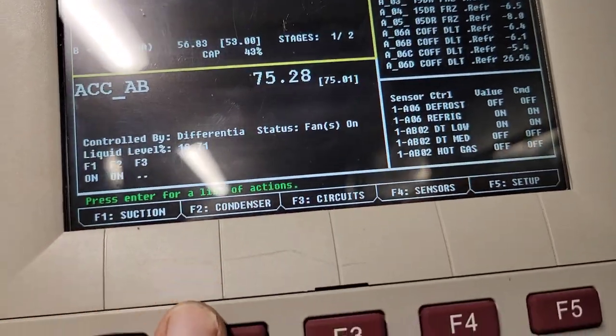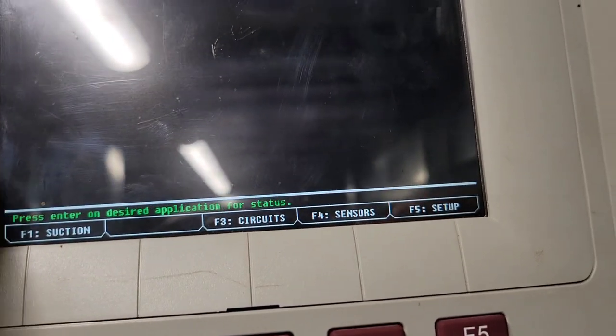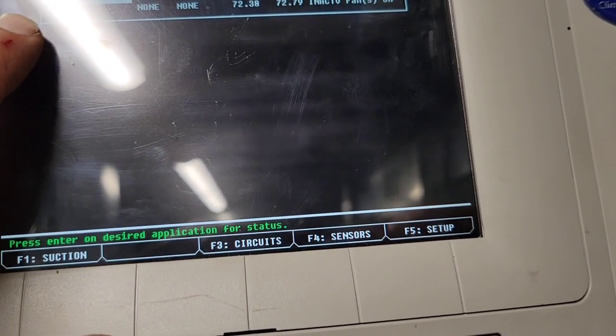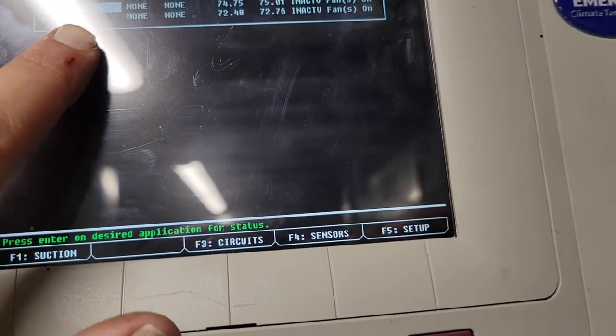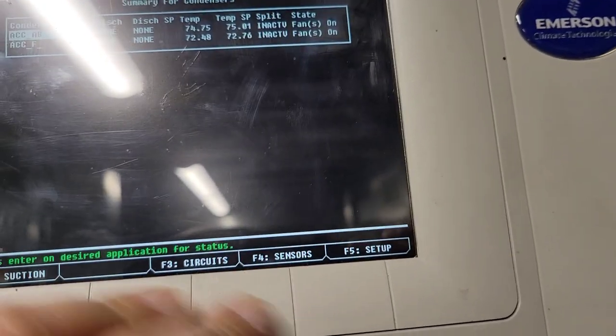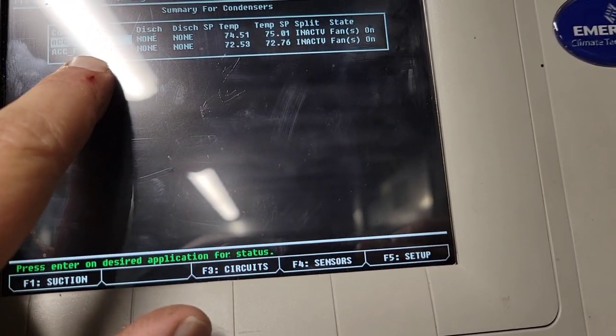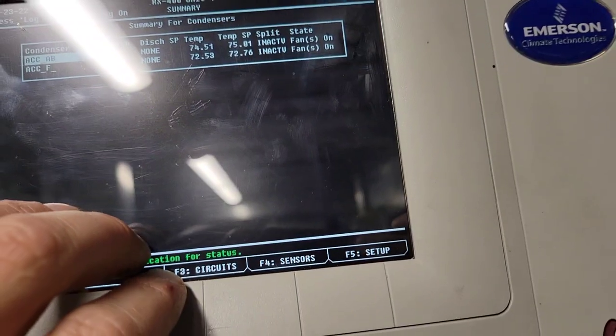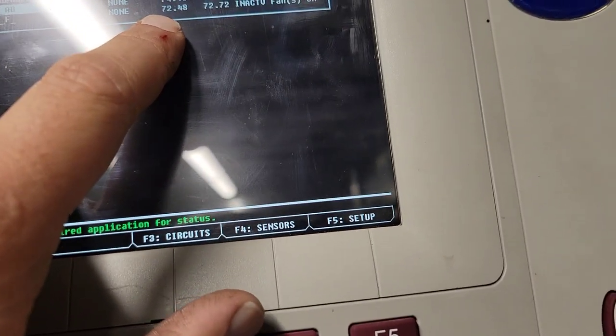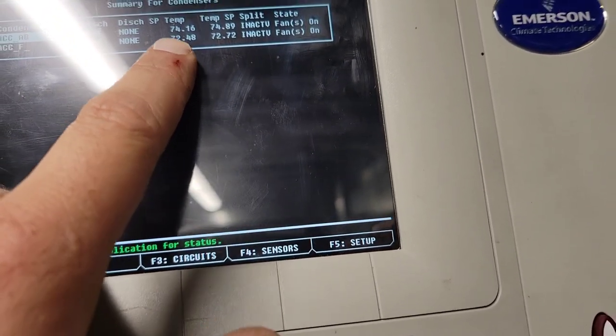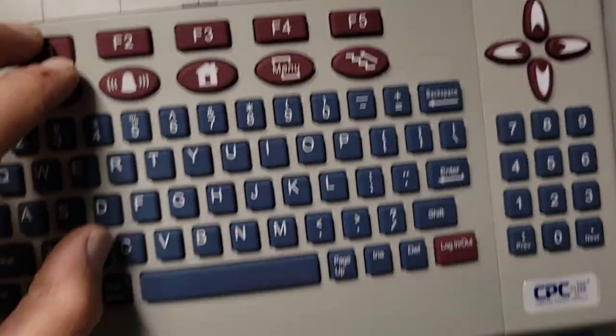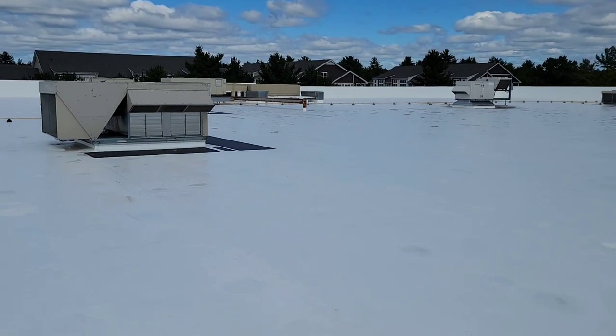Now we're going to back up and go to our condenser. Okay, condenser AB, condenser AACF. I'm pretty sure it's going to be AACF because I think it was a labeling change, but we can just check to see if both condensers are where they want to be for temperature. So now we're going to get up on the roof again and check refrigerant level.